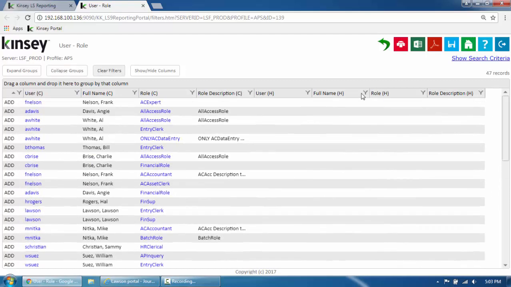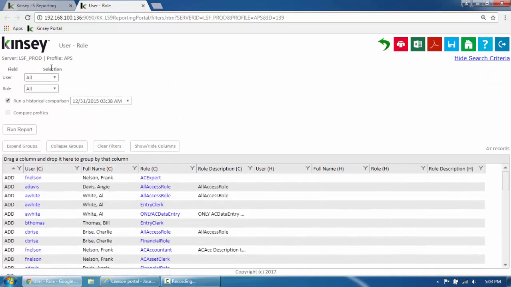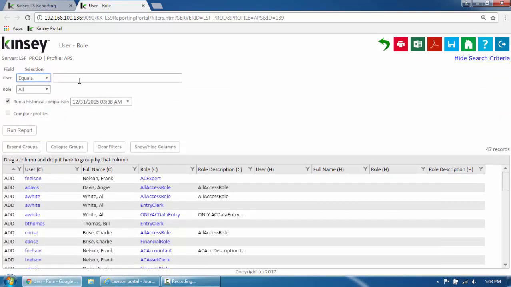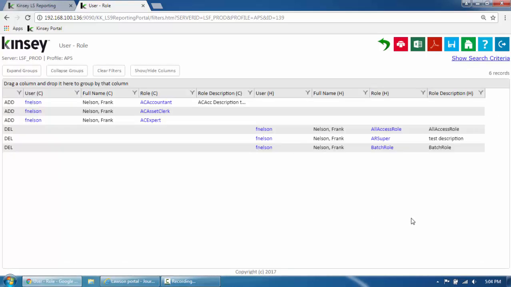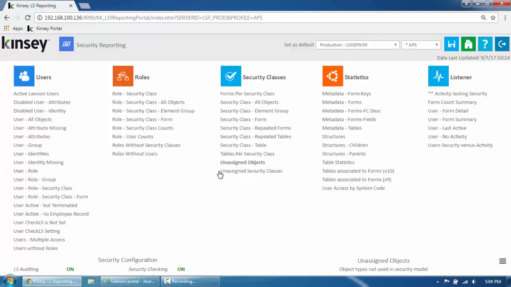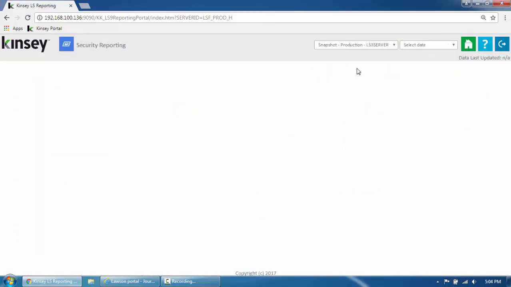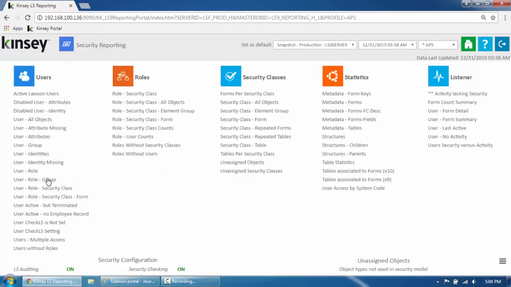If you just want to focus on one user, you can easily enough come up equals F. Nelson, run the report, and you'll see what's been added or deleted from that user as far as roles. Now I can do that on any one of the queries that I have built into the application. I can also go back and look at that snapshot, select the data I want to run reports for, and I can now just run a report based on how the information looked at that point in time.